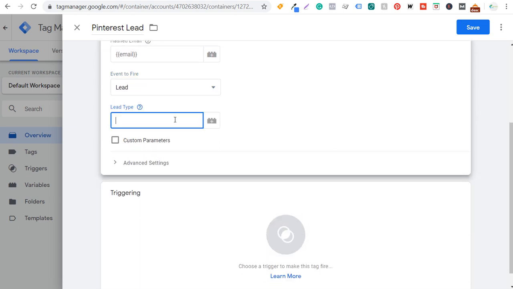And you can see here they have lead type. So you can enter a lead type here if you want it separated by different types of leads that you're driving. Maybe you have a lead for your newsletter. Maybe you have a lead for a free trial. So you can set up a lead type. This is optional here. You don't have to do this. I'm trying to fire a lead here.